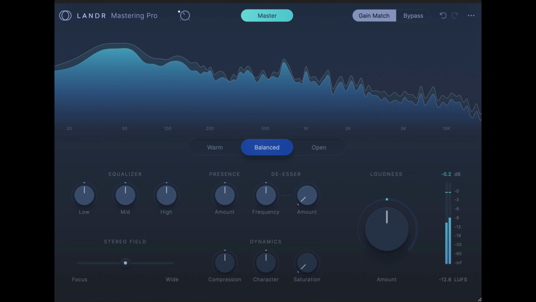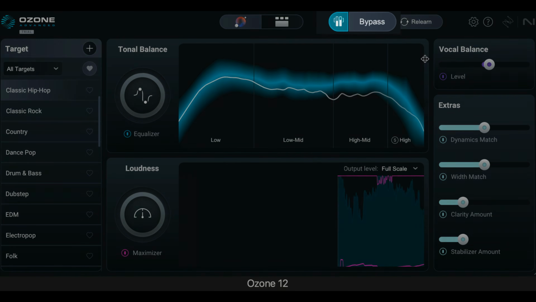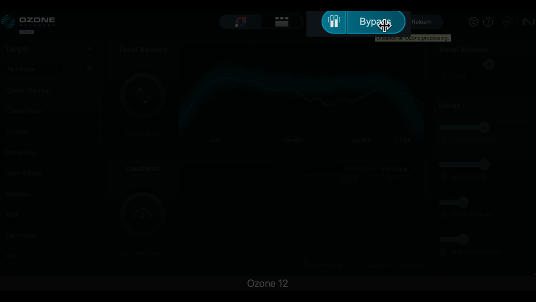Both tools have a gain match feature, which is really practical when you want to A/B test what your mix sounded like and what it is with the processing, so that you don't get fooled by the increase and decrease in volume. So the key difference between the two is that Landr is designed for speed and simplicity, and Ozone is designed for surgical control.